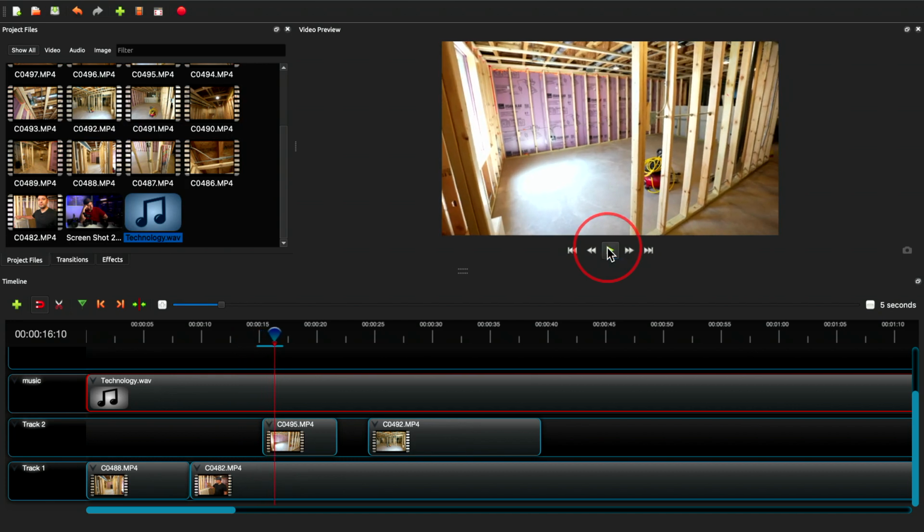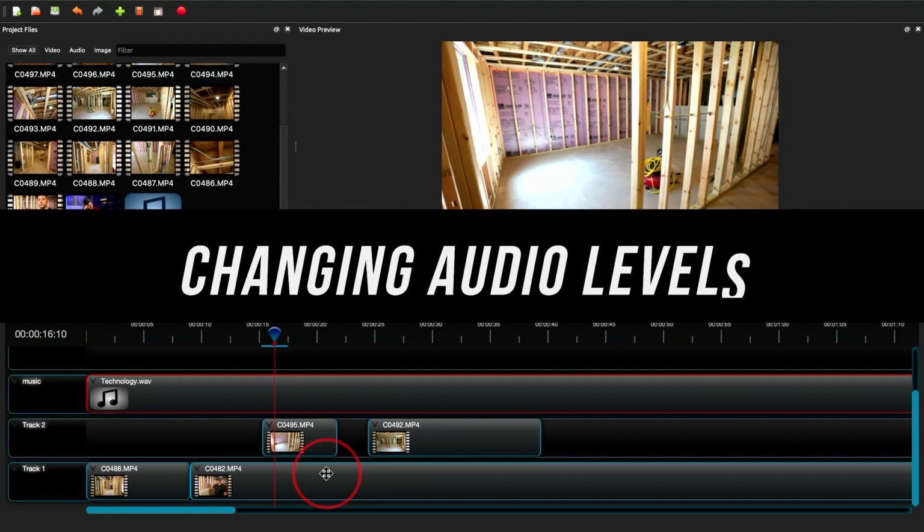So here's the problem when you add music like this. You can't hear someone talking. It's great if no one is talking and I was just using these shots. But since someone is talking, we need to worry about working with audio levels. So let's go ahead and tweak audio levels and work with audio now.